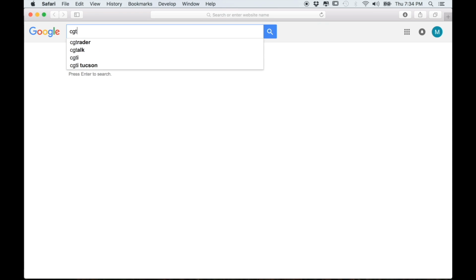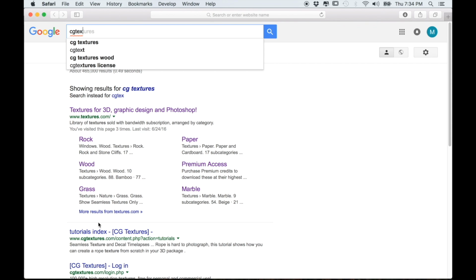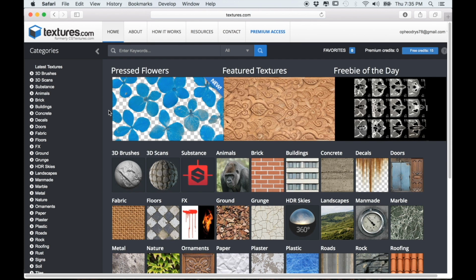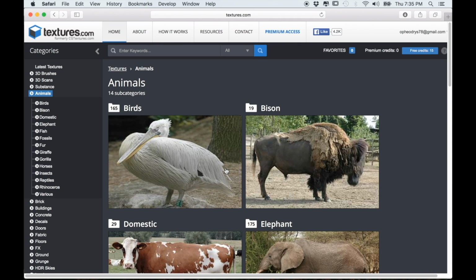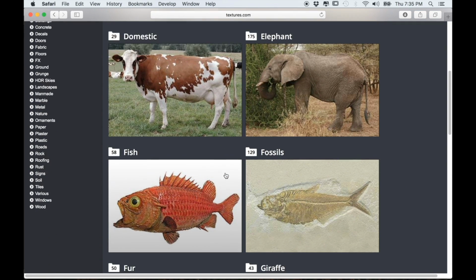But where last we left off, we had just created the texture for texture painting, but now we're going to go to CG Textures and actually look for our textures to paint onto our character. So at CG Textures, I'm going to go to Animals, and then click on Fur.